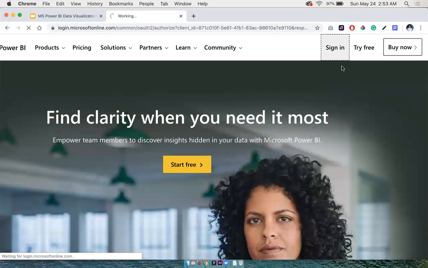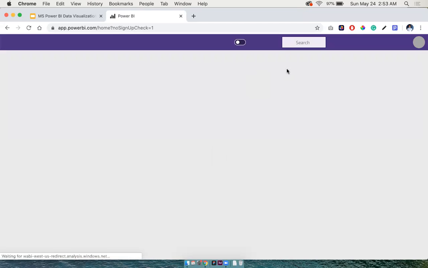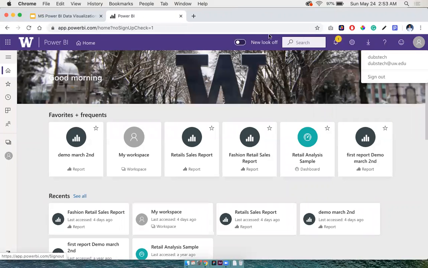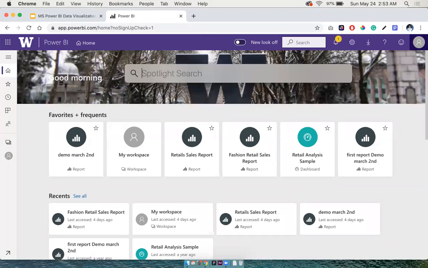Once you've clicked on sign in, it will ask you to log in with an ID. I have logged in with my University of Washington ID, okay? It's just automatically logged me in. But for you, you may just have to type in your UW ID. So just ensure like your UW ID is put in. So for me, I'm using my DubsTech account.